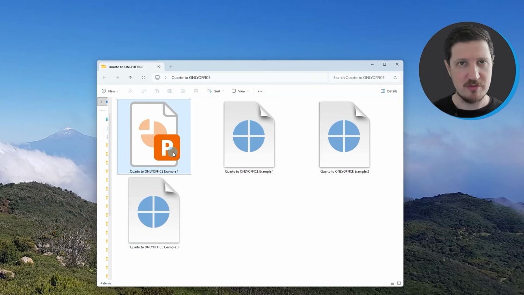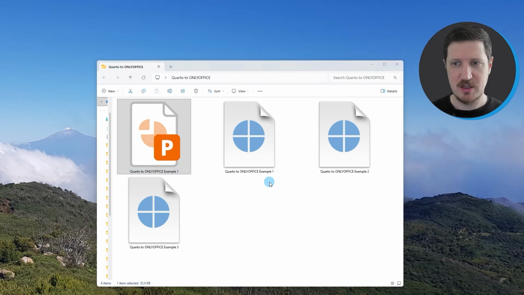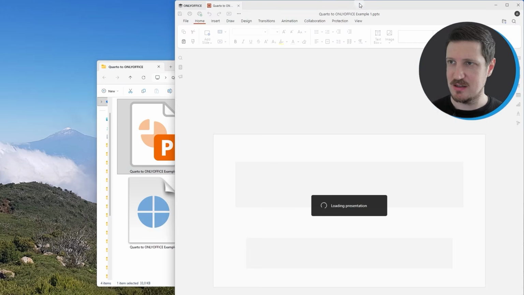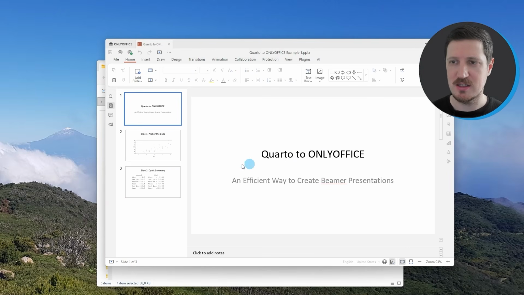You can open the PPTX file using ONLYOFFICE by doing a right click and then Open with ONLYOFFICE. After running this, you can see that the PPTX file opens, and this is a very simple presentation. We have a main slide, Quarto to ONLYOFFICE, an efficient way to create Beamer presentations. This is the title and subtitle that we specified in RStudio.